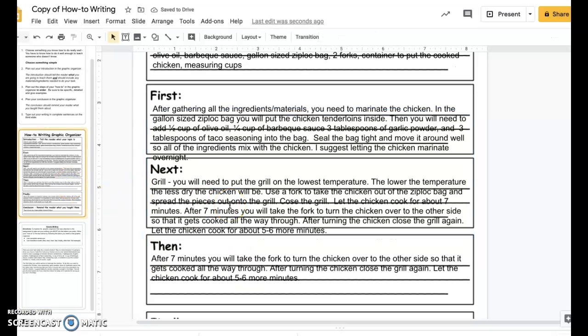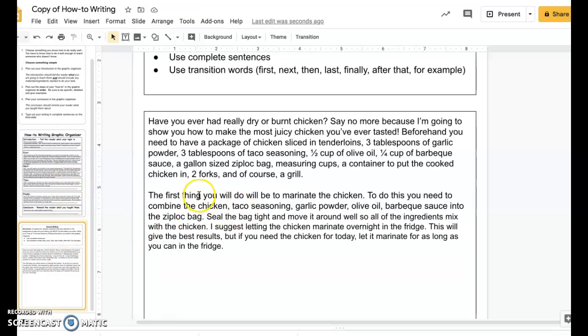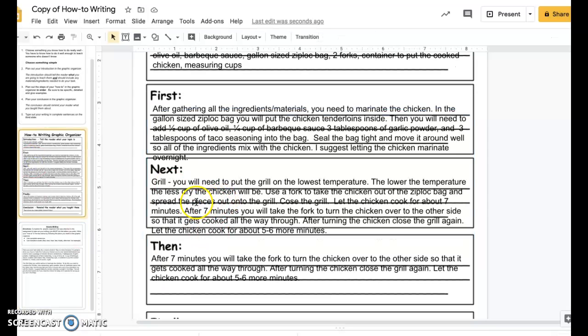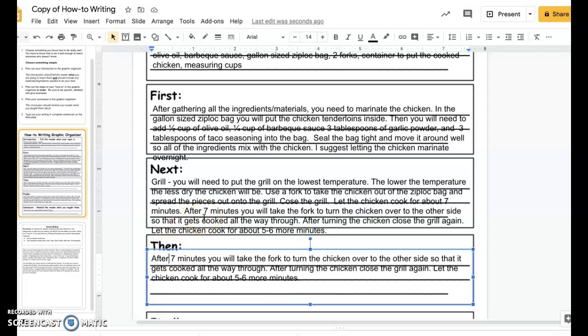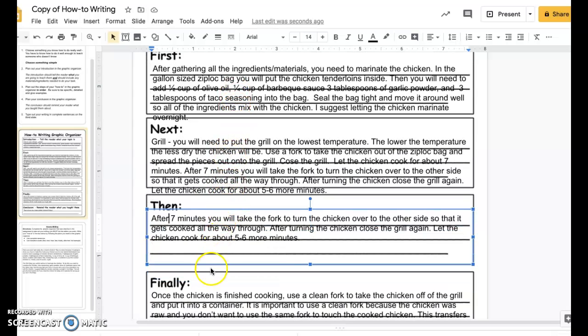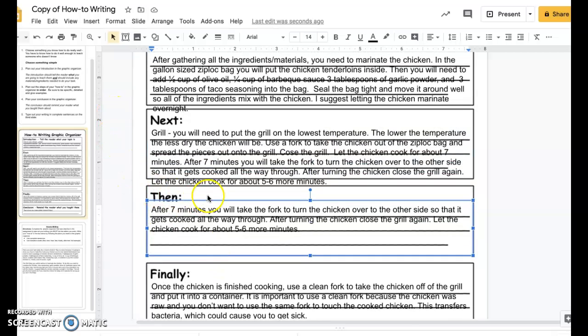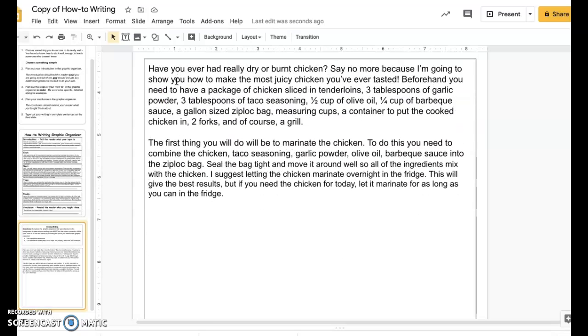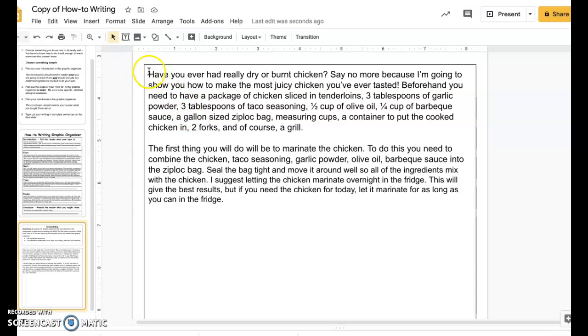Okay, and now after you marinate the chicken, which means let it sit in the sauces, you're going to actually grill the chicken. So that's the next part, is grilling the chicken. Now there's two parts to grilling, the next and the then. I split it up into two separate parts because they're a little bit different. You might find that you don't need 4 boxes, 1, 2, 3, 4. You might only need 3. That's okay. Try to explain as much as you can. So I'm going to type all this out in complete sentences, but I just wanted to give you an idea of what it will look like when I type it out in its final form.